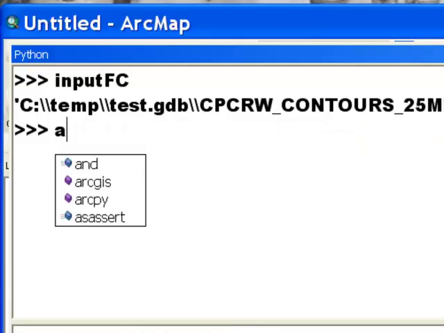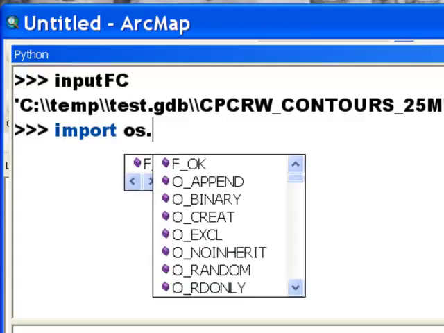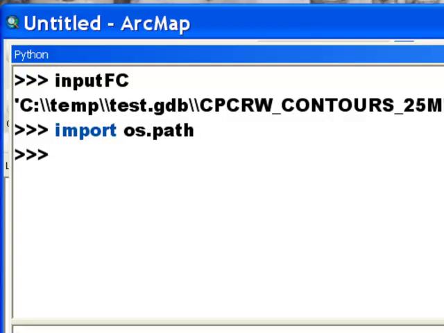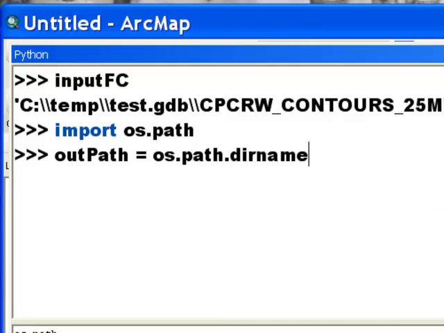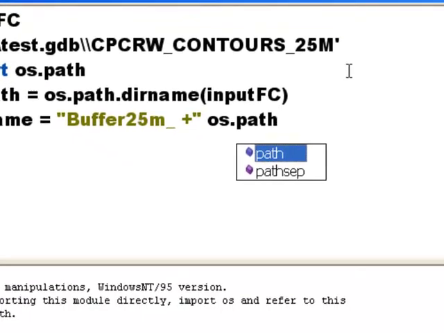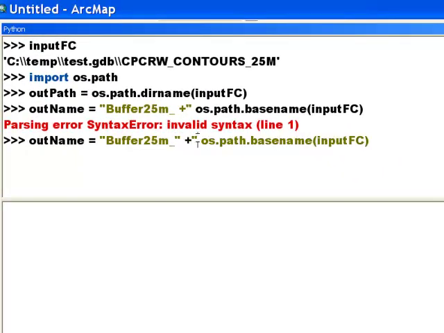So there's basically two ways we could do this. One way would be to use the Python module os.path. Once we import that module, we could create, for example, outpath equals os.path.dirname of this string. And we could say outname equals some text, let's say "buffer25meters" plus os.path.basename of this string. My bad, there should be quotes and then plus.